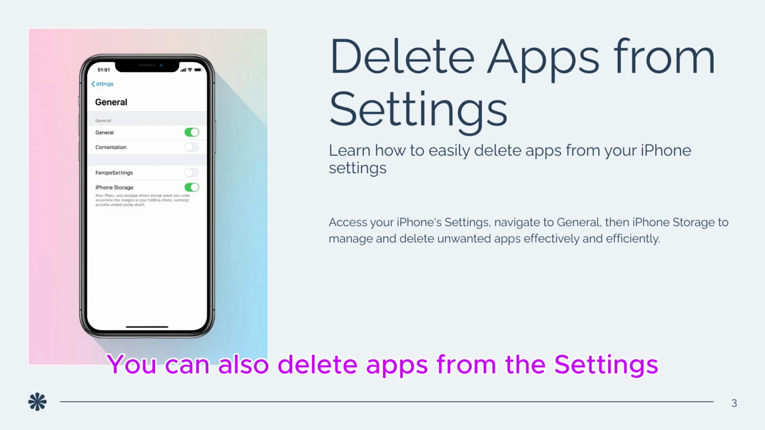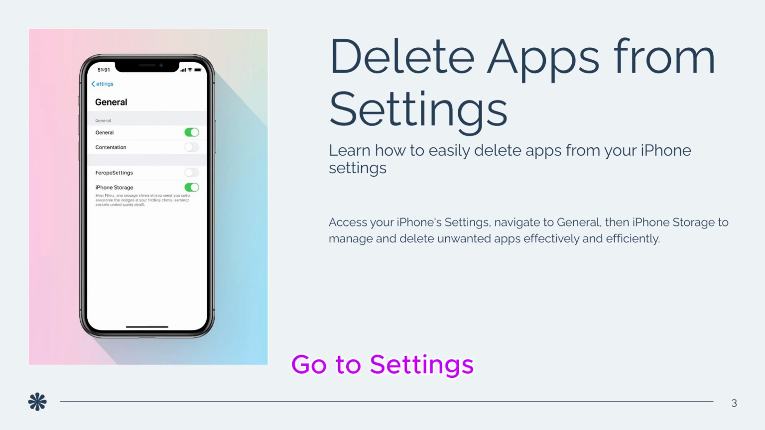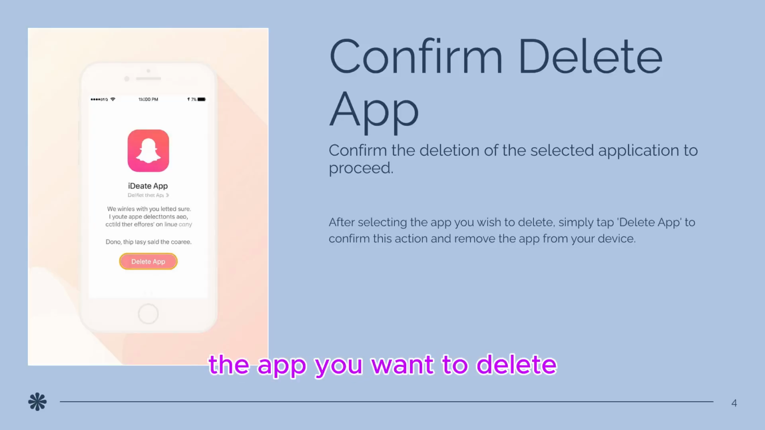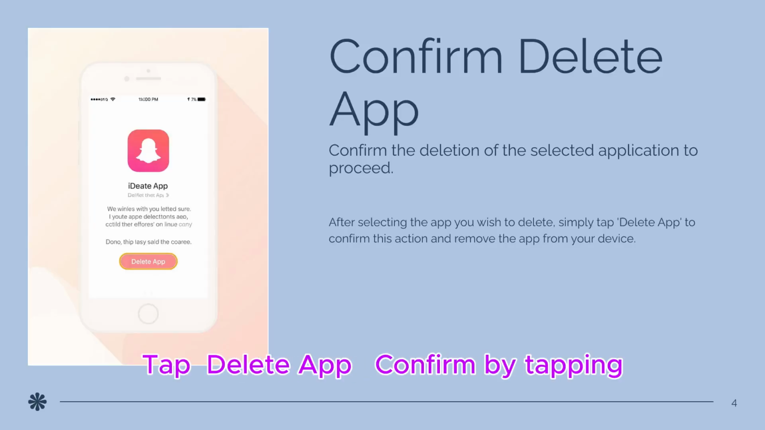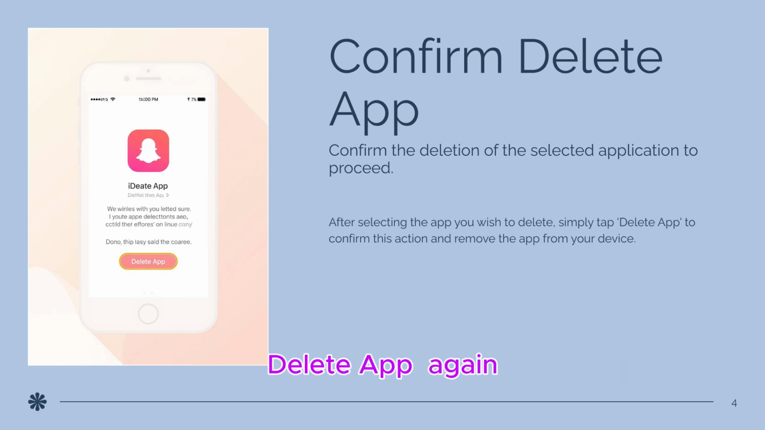You can also delete apps from the settings. Go to Settings, tap General, then iPhone Storage. Select the app you want to delete. Tap Delete App. Confirm by tapping Delete App again.